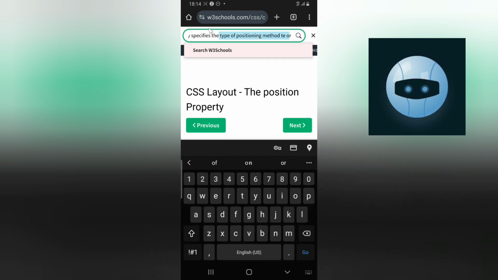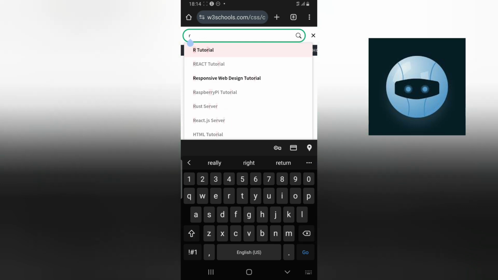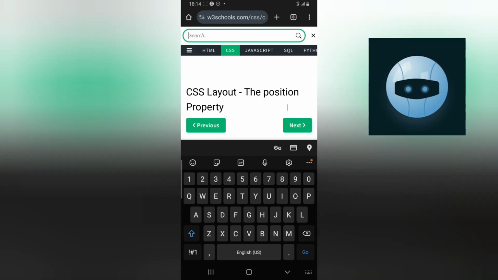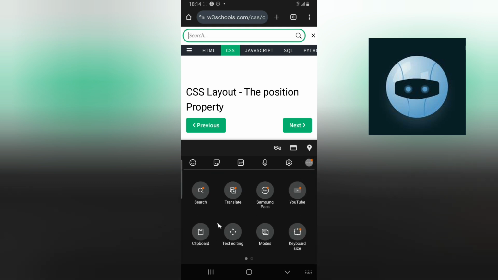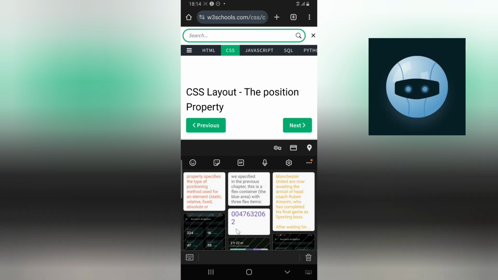Hold on, something is typing. Let me go ahead and delete what I typed. It's displayed that option because something is typing. So you click on this three dotted icon, and then you are going to notice where it says clipboard. You click on the clipboard, and then it's going to display everything I've copied and saved on my clipboard.